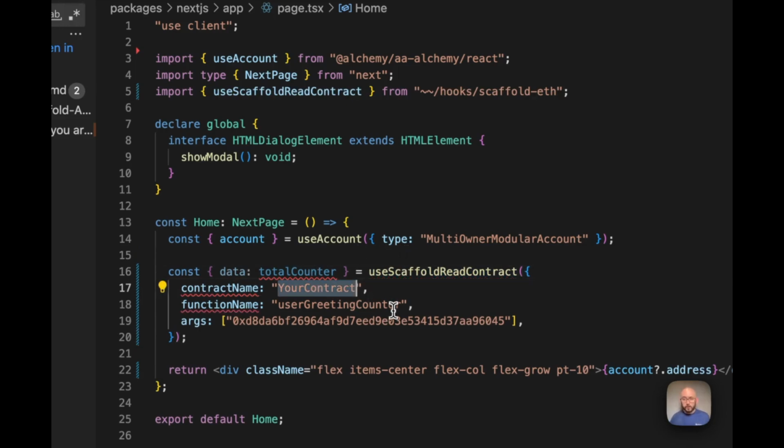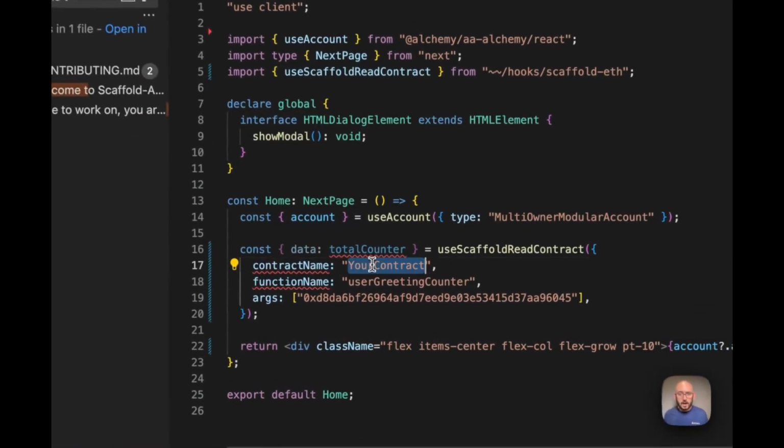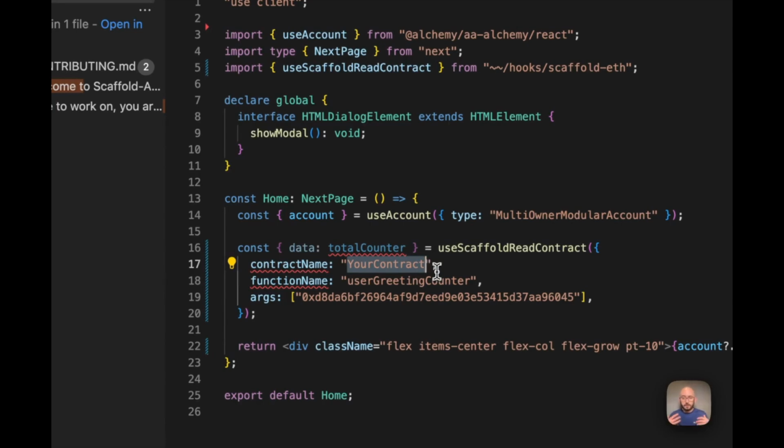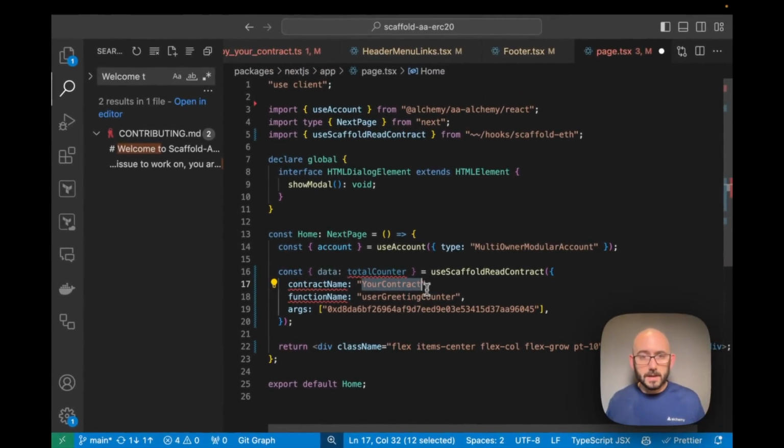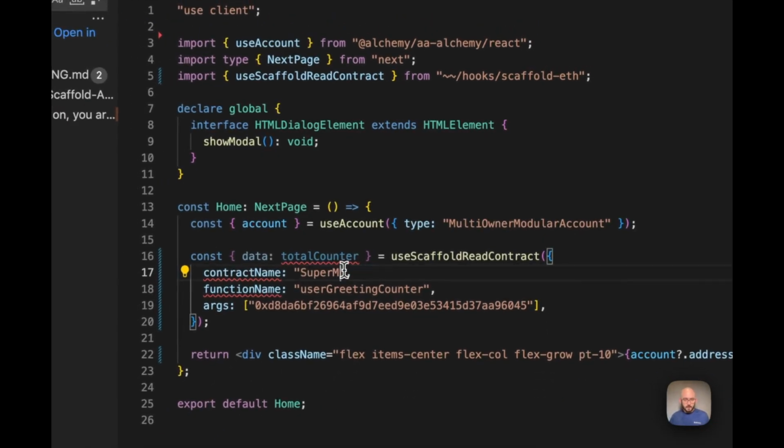What's really cool too here is that it's actually going to pull in the typings. So it's getting mad right now because there is no contract called your contract that I've compiled, right? We have a super mintable. So that's what it's actually telling me in the error right there. It's saying it's not assignable to type super mintable. That's the only one that it knows of. So I'm going to pass in super mintable. That's the only contract it knows.